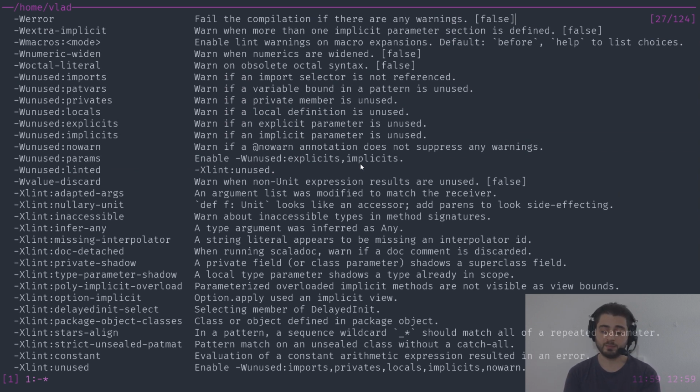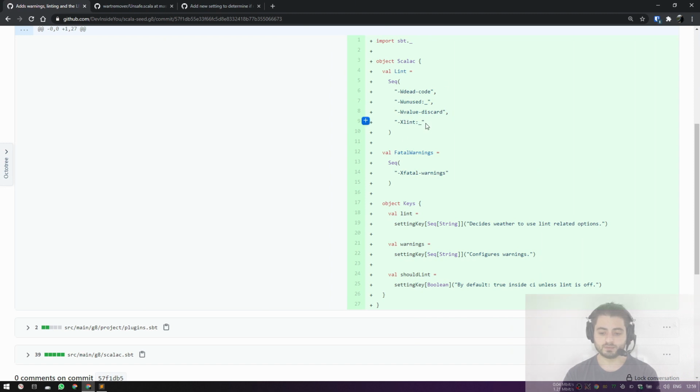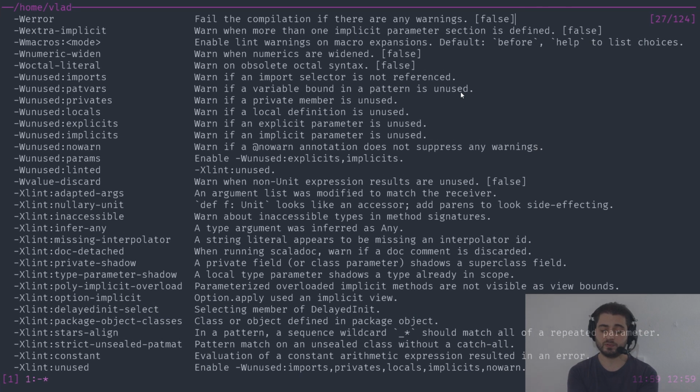So I simply enabled all of them. If we go back, I just said, enable all of the linting ones, enable the value discard, enable all of the unused ones, enable that code, and so on. Again, if this is too much for you, I've just shown you how to find them.